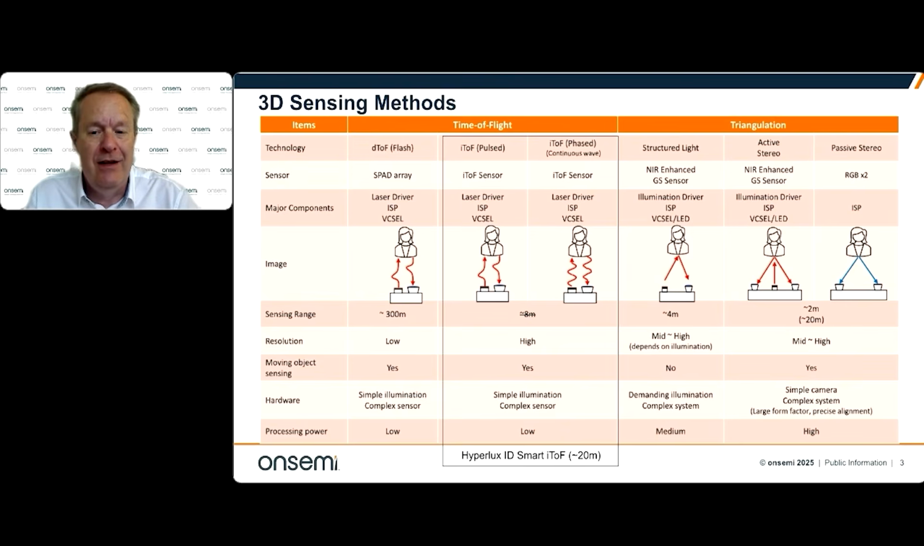It's a simple camera, but it's actually a complex system. It's a large form factor because you do have multiple cameras. It requires very precise alignments because you need to know exactly where those cameras are. And it's also got high processing power. You've got two lots of information, one going to each camera, that you need to determine that 3D image from. So it can become quite complicated. The speed can be low because of that processing power. The whole system cost can be quite high because of that. So passive stereo has its place, but really, given some new technologies and one I'll introduce you to today, that becomes a little bit more outdated.